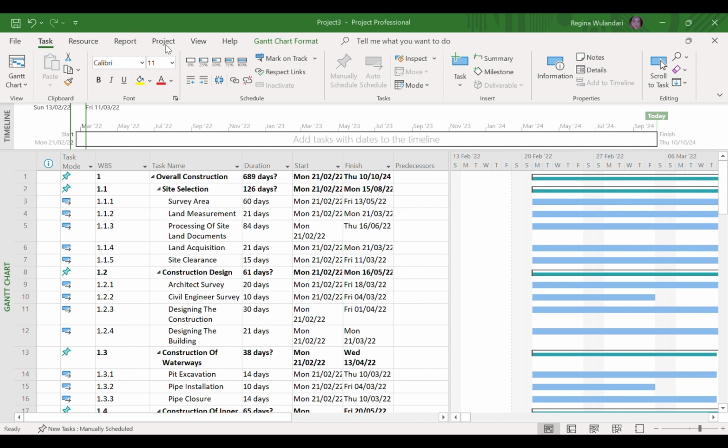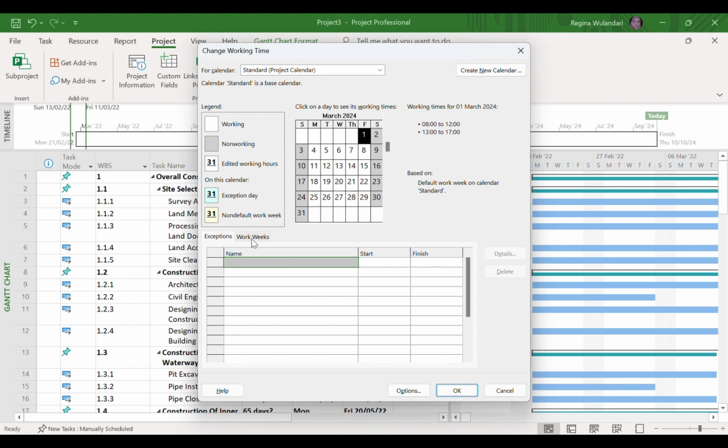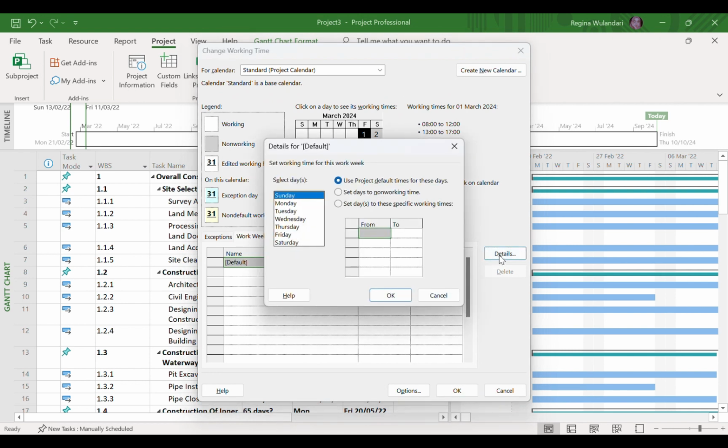The trick is to click the Project tab, click Change Working Time. Next, we click Work Weeks, Details, click Monday, then select days to set the specific working time. So it will immediately start at 8 o'clock and finish at 5 o'clock. Please note that these working hours can be adjusted to the working hours that you specify. Do the same steps for the following days until the desired working days.